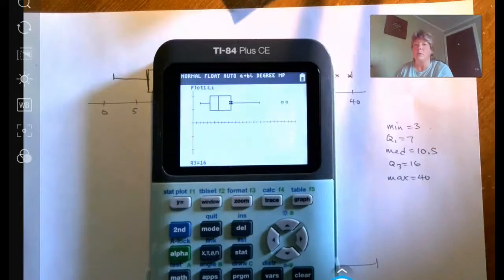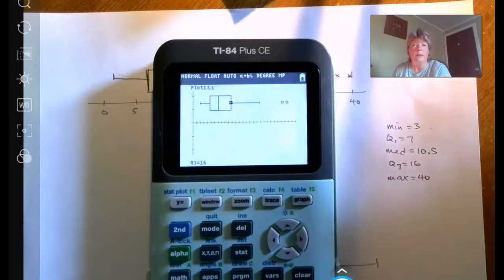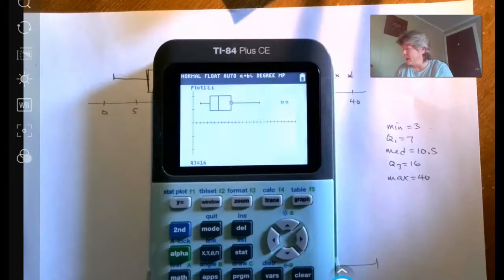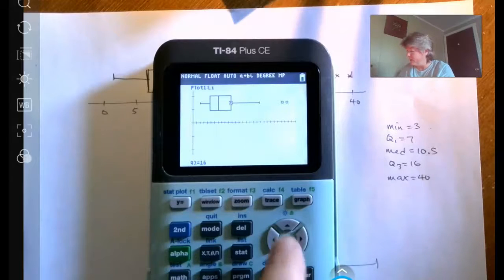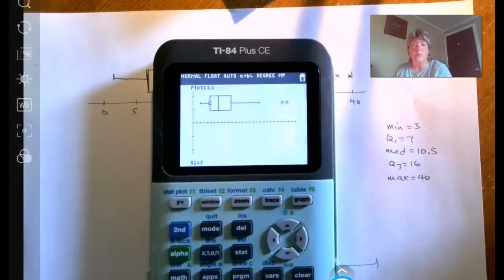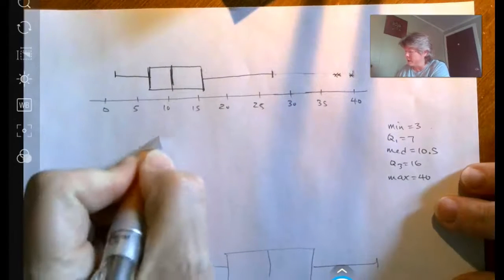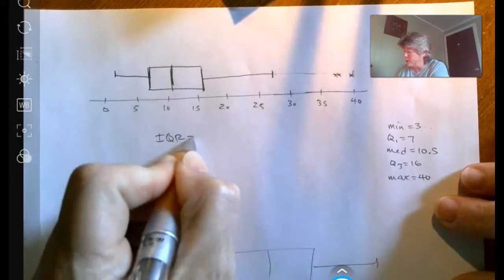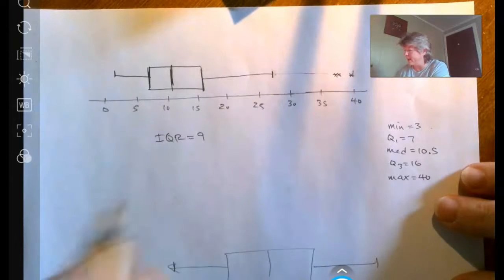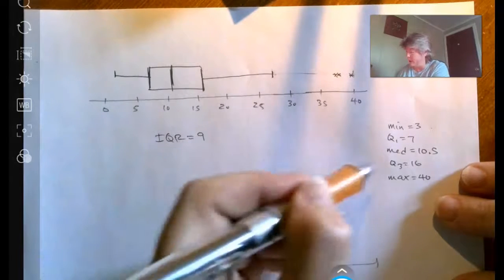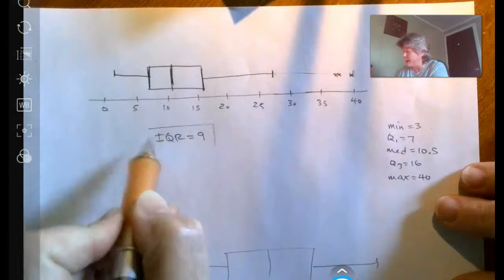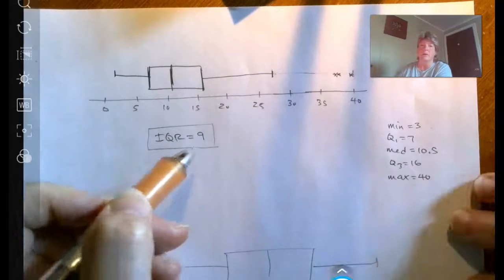So again, what we're doing is allowing someone who's not looking at the box plot to get a good picture of what it looks like. And that distance right there, by the way, from 16 to 7, that distance of 9, is what's known as the interquartile range, or the IQR. So for this one, the IQR is 9. I got that from doing Q3 minus Q1. This is what we're going to use when we have a box plot. This is going to be our numerical measure of spread.